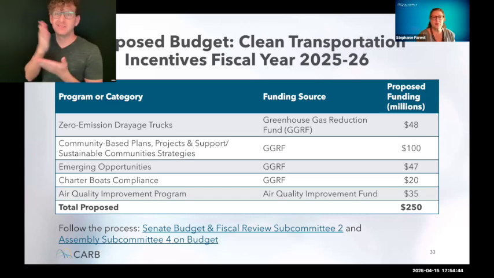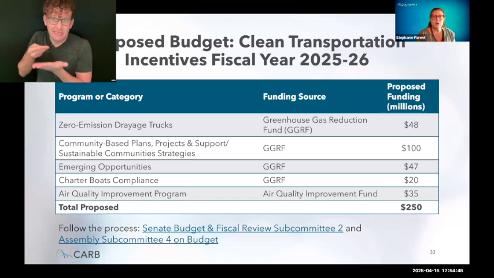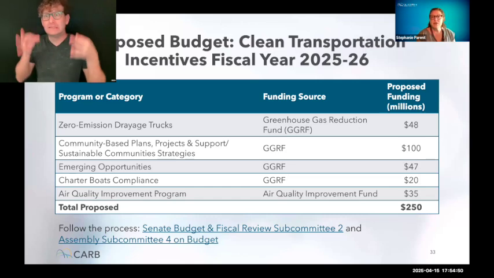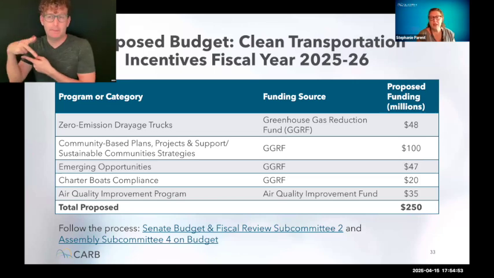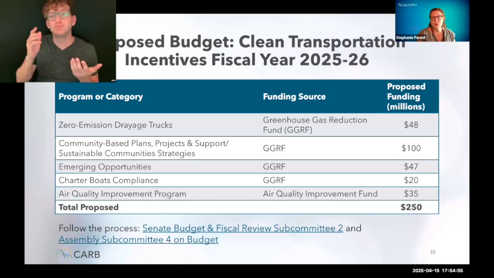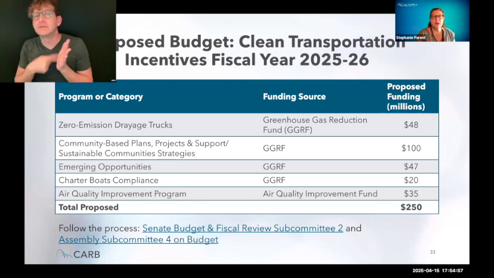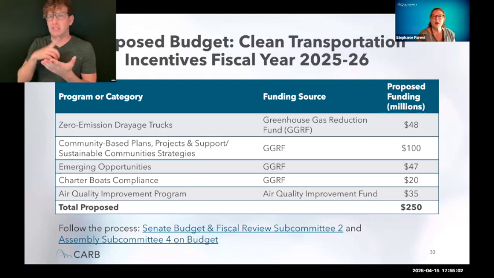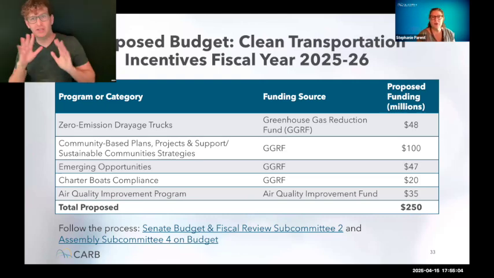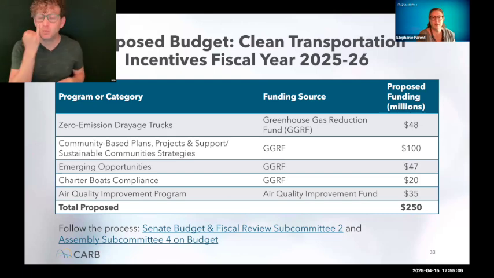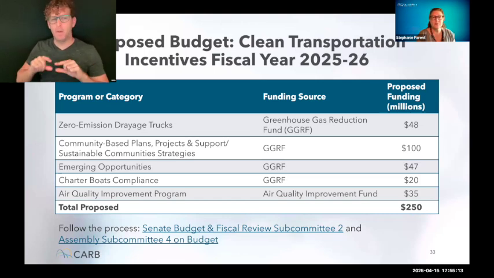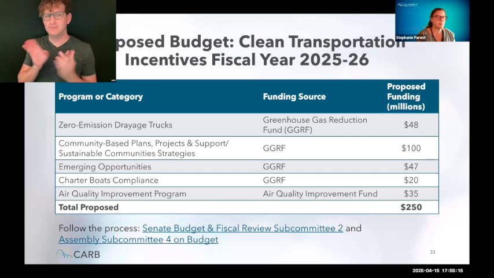Again, that's September 15th this year. If you're interested in following the budget process, you can check out the links to the legislative budget committees. There's Senate Subcommittee 2 and Assembly Subcommittee 4, and there are hearings happening throughout the next few months, and those are open to the public. If those links haven't already been dropped into the chat, staff will go ahead and do that now. Next slide, please.